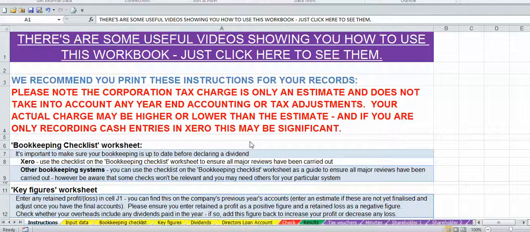Welcome to this video explaining how to use and set up the dividend report workbook for your dividends each year. In this video we're going to look at the input data worksheet, and the worksheets that you use are the yellow ones along the bottom here. They're where you enter your data, and we're going to have a look at input data.